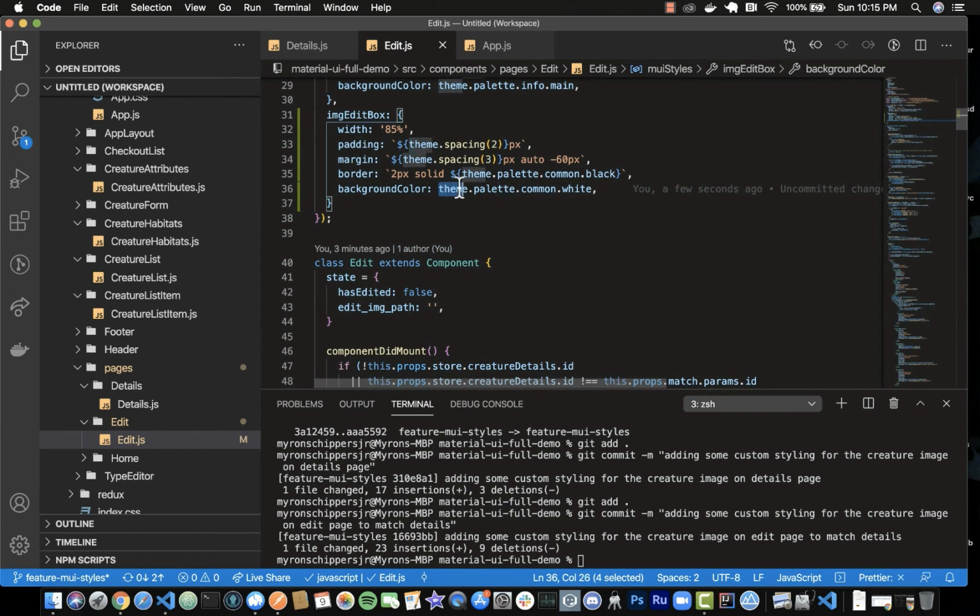Now, I didn't need to put this into the backticks for template literal because I'm not putting in pixels and there's no other values attached to it, so I just put it in straight here, which is totally fine. You saw me do that in a couple other areas.